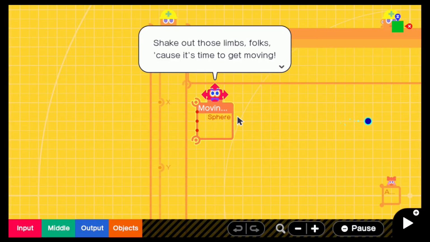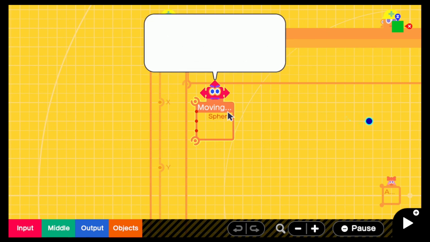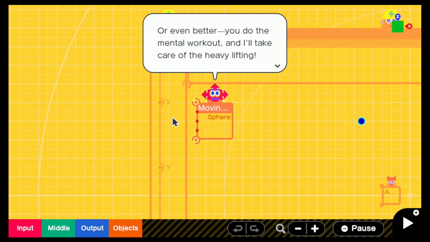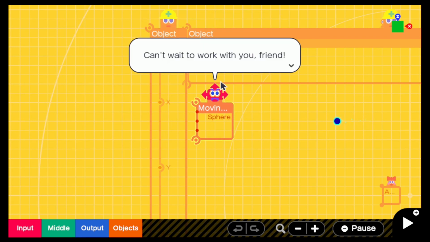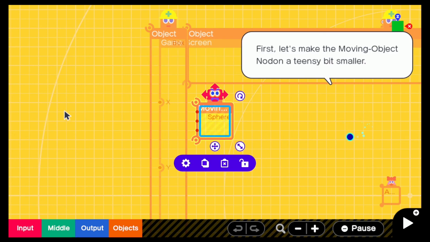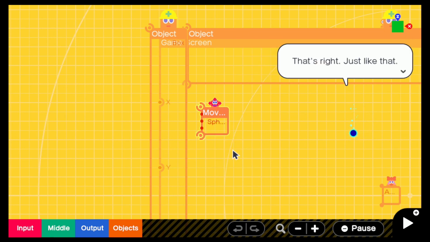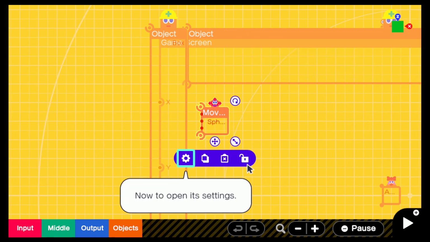Shake out those limbs. It's time to get moving. Or even better, you do the mental workout and I'll take care of the heavy lifting. Can't wait to work with you, friend. First, let's make the moving object node on a teensy bit smaller. That's right, just like that.